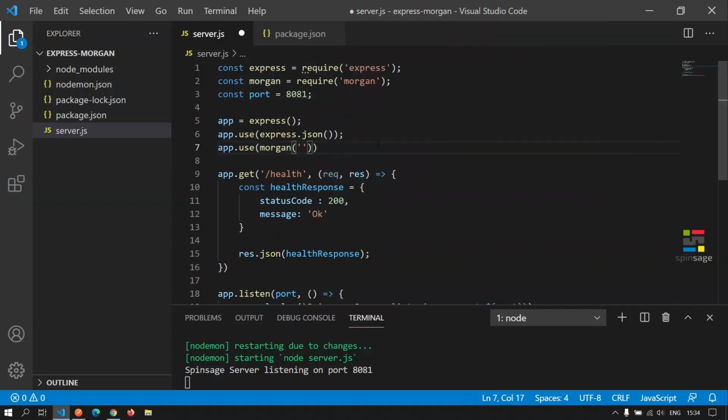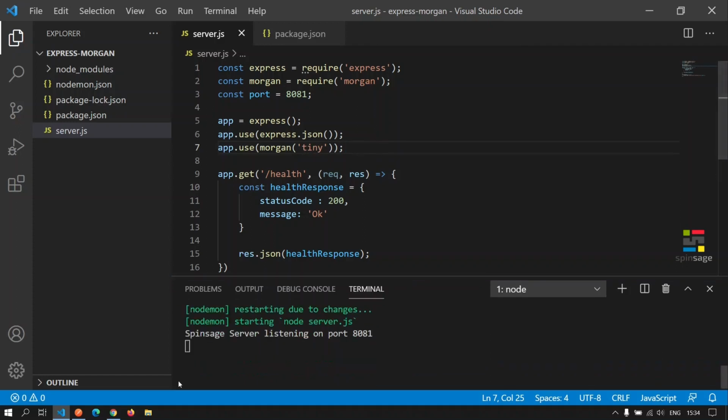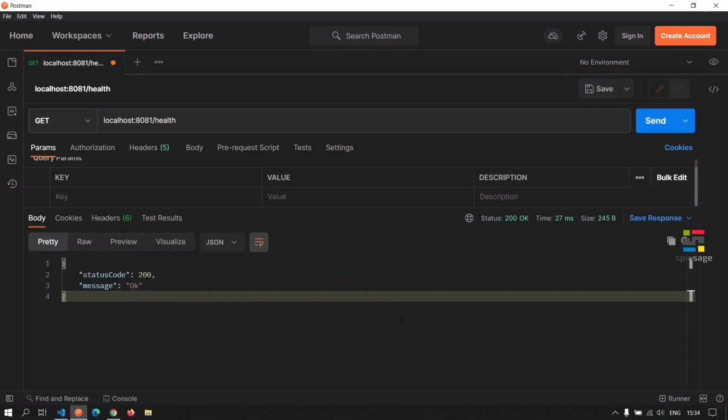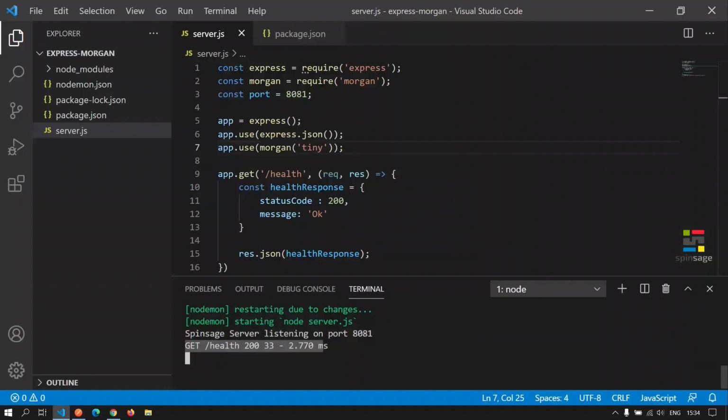First, we will configure the format as tiny. This format is provided as an argument when we configure the Morgan middleware. Now, once we have configured the format as tiny, let's make the API call, and as we see here, a log has been printed here with the request details. The HTTP method was get, the URL was health, response status code is 200, 33 is the content length, and 2.770 is the response time.